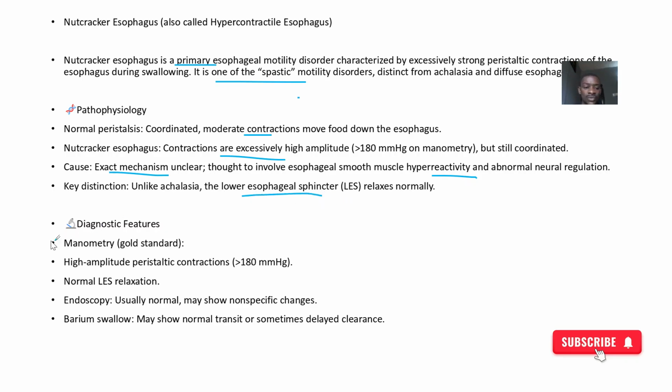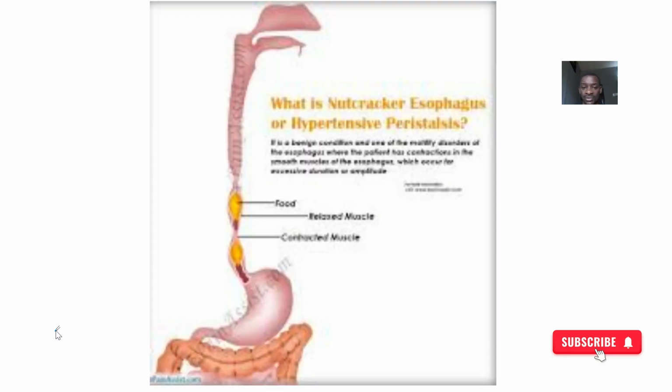Okay, so you diagnose it using manometry, and you see that there's high amplitude peristaltic contractions, but there's normal lower esophageal sphincter relaxations. Okay, you can also use endoscopy and also barium swallow, where you image along.